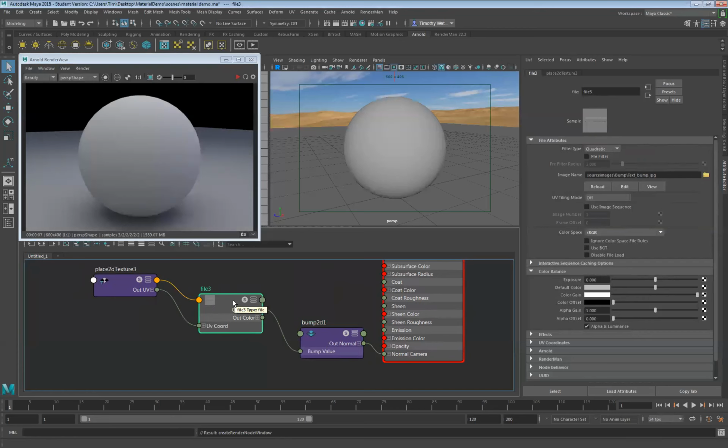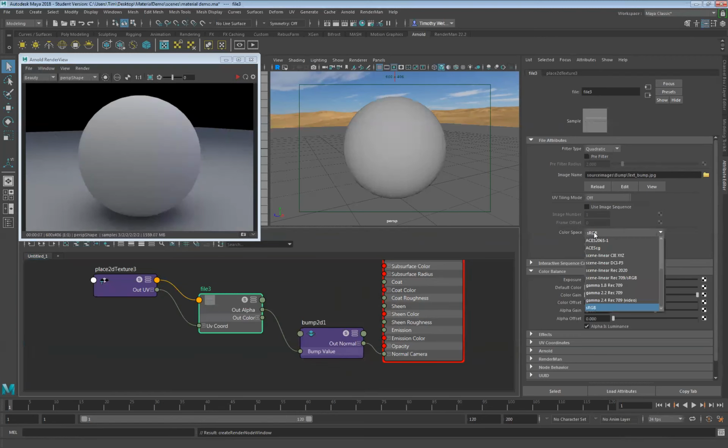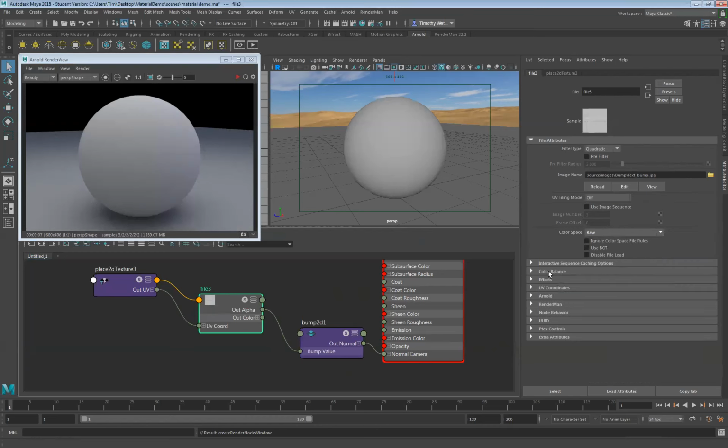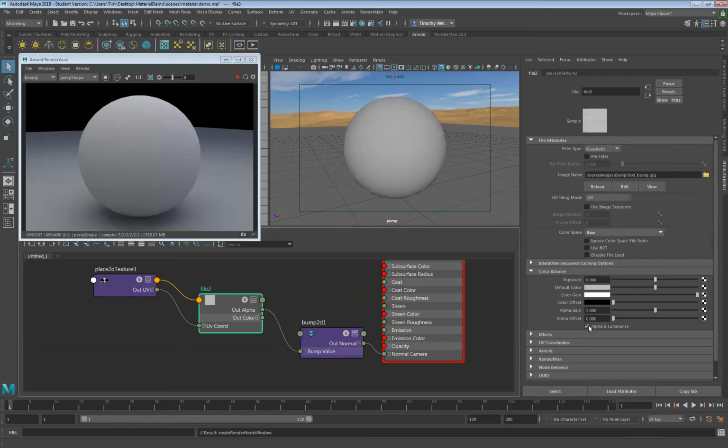Now, like I said, bump maps are typically black and white, all right? And we want to make sure it reads that super well. So there's a couple of things that we need to change. Whereas for a colored image, we want to leave it at sRGB. For this, we want to switch it over to raw, all right? We want to switch that over to raw, and that's going to be true for any black and white image. And then in this case, we also want to make sure that this alpha is luminance is checked. Now, this is located under the color balance, and we can open that up and just make sure that that's on. So we want to make sure that alpha is luminance, and that's what we're going to use for this bump. So now that we've got a bump map in here, let's go ahead and reactivate our render here.